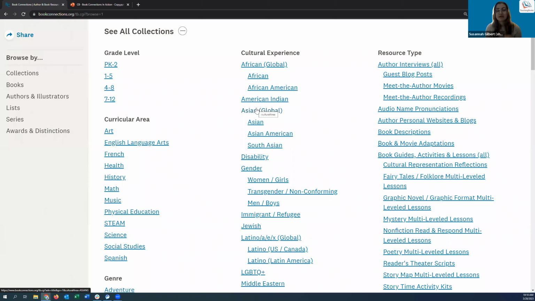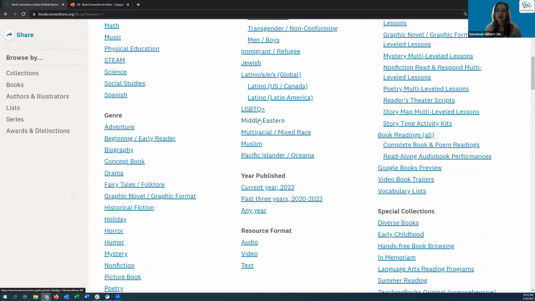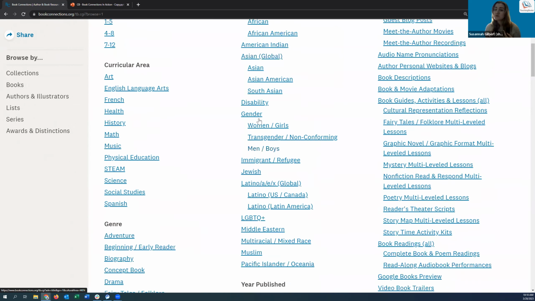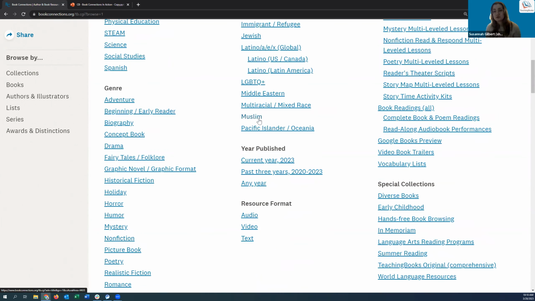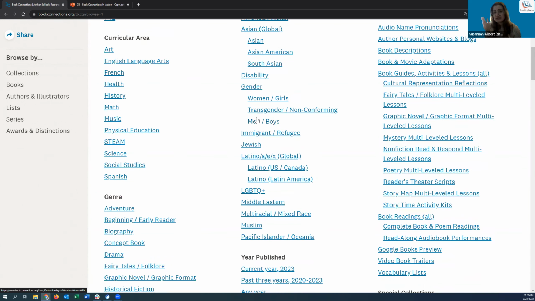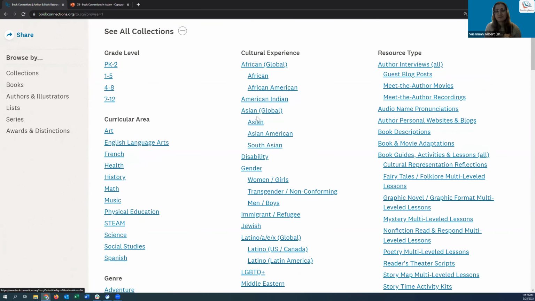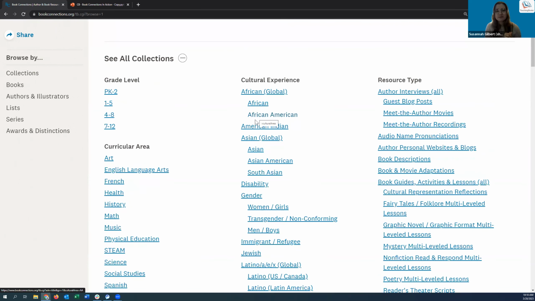So you'll see that range of grade levels, you'll see curricular area, genre, cultural experience, all of those things, as well as the resource types. We're going to dig into some of our specific resources a little bit later, but you can see all those kind of listed out there. But from here, let's pick a grade level collection. Let's do 7 to 12 since we haven't done that yet.